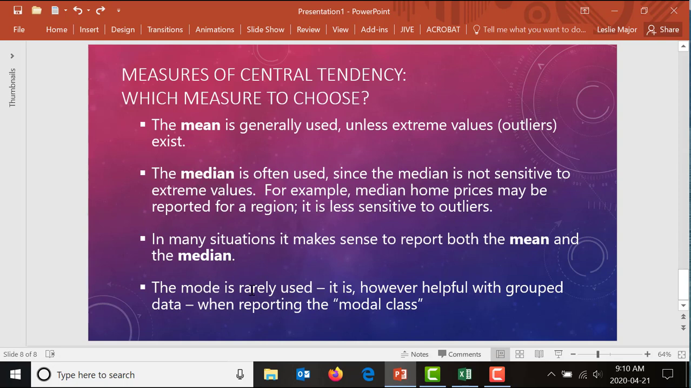Now the mode is basically almost never used. So out of the three, usually I choose the median for large data, unless I know that there's not really any extreme values, then you can use that mean. And that concludes your first lecture in central tendency measures.